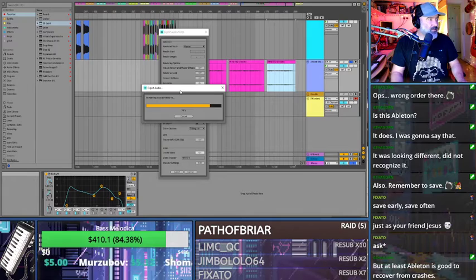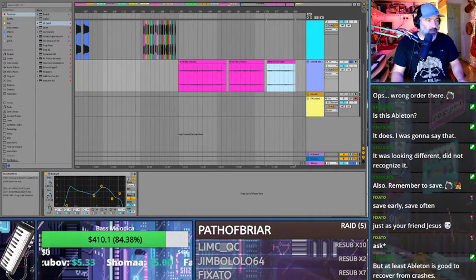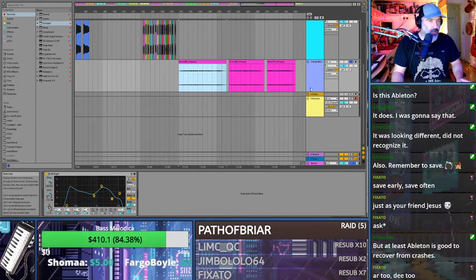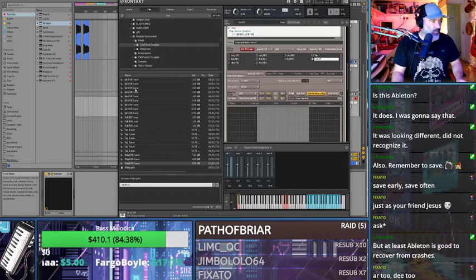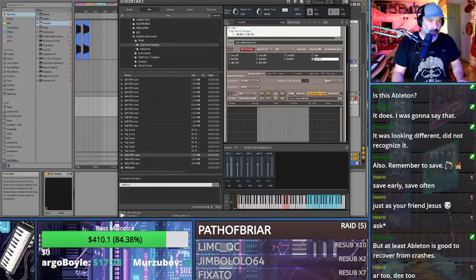at least Ableton is good to recover from crashes. It really is, actually. We've had a few crashes here live, and every time recovering the project has not been a problem, to the point where I actually don't panic anymore when we have a crash.